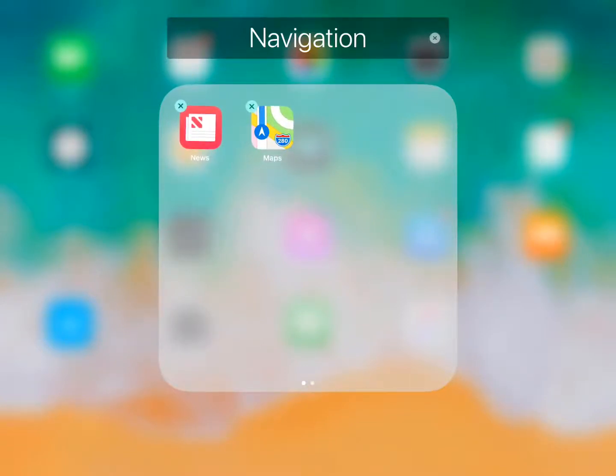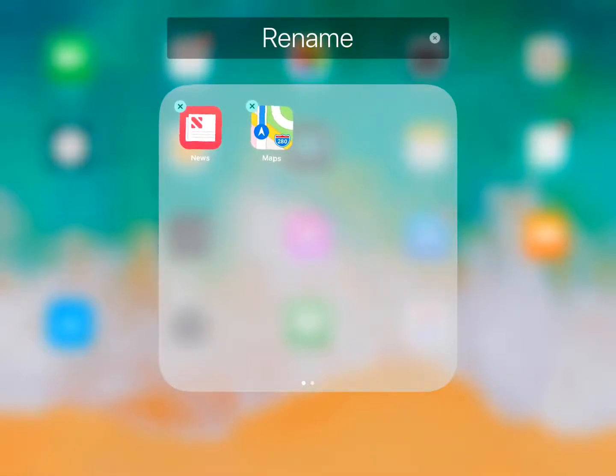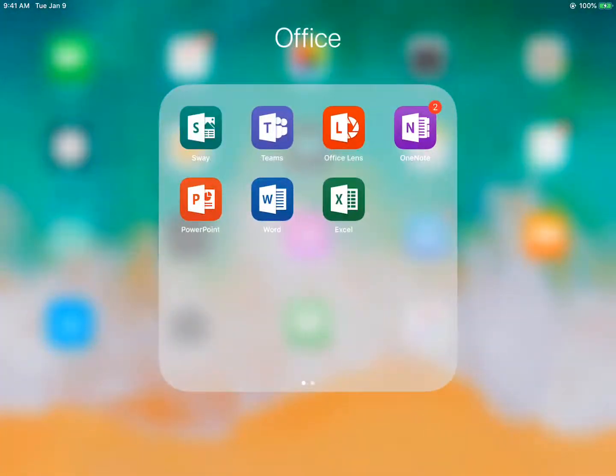To rename it, you would just X out and rename it to anything that you would like. Once you tap on your home button, everything will stop moving and be finalized. Again, these are the apps that you want to make sure that you have.